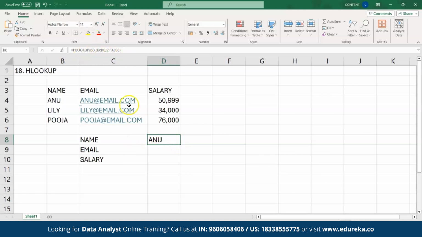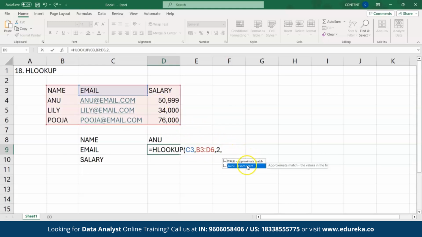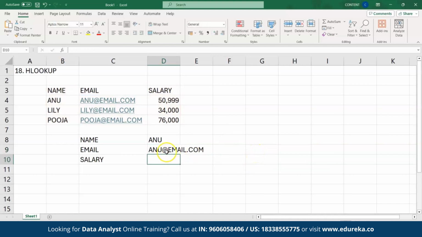The formula is given here. Same way, we will try with email and salary. Equals sign, HLOOKUP. Then lookup value is email. We are searching for email, right? Give that. And table array is the entire table. Then row index is 2, right? Give 2. And range lookup is FALSE. See, Anu's email ID is displayed here.